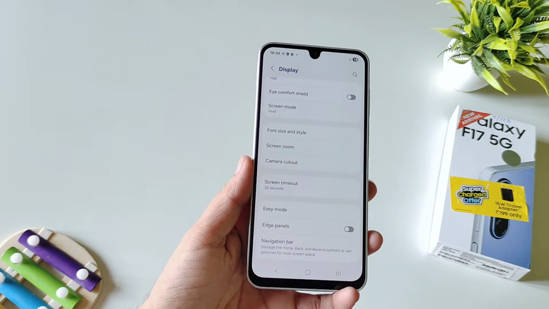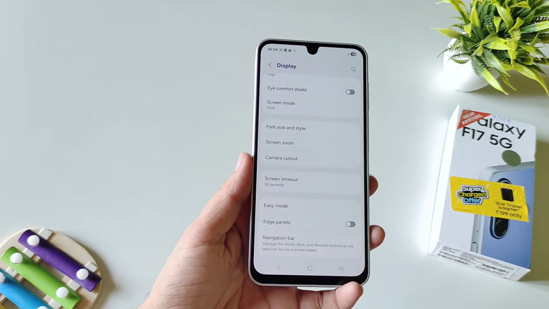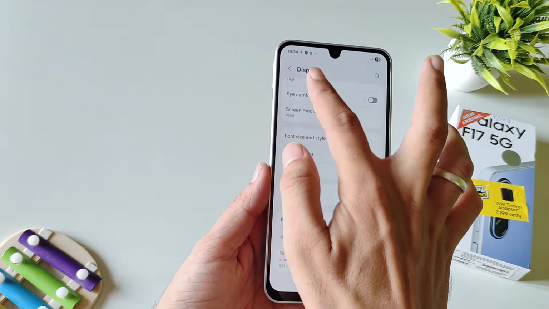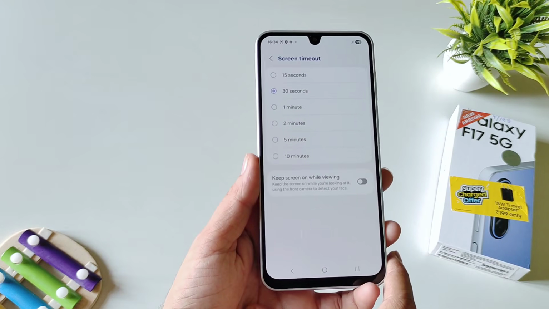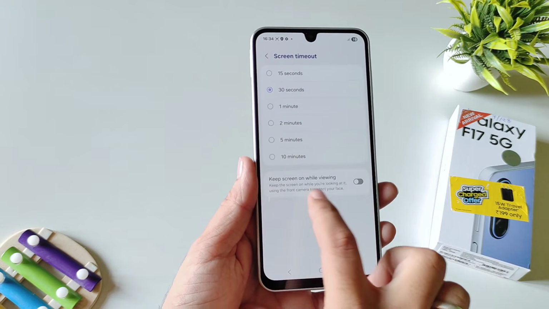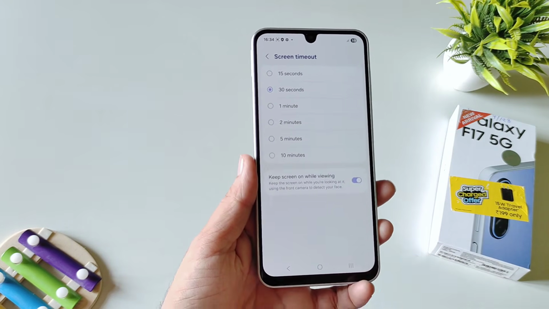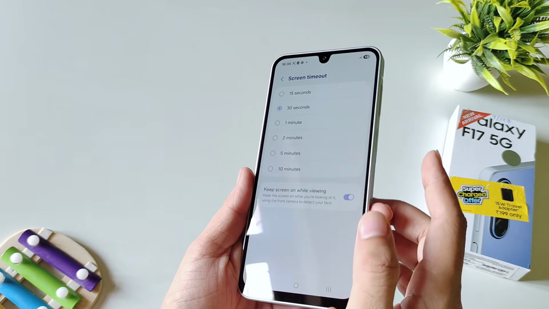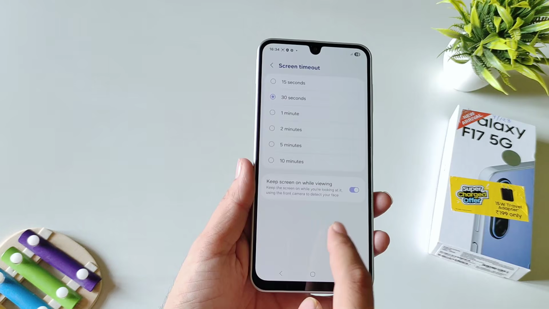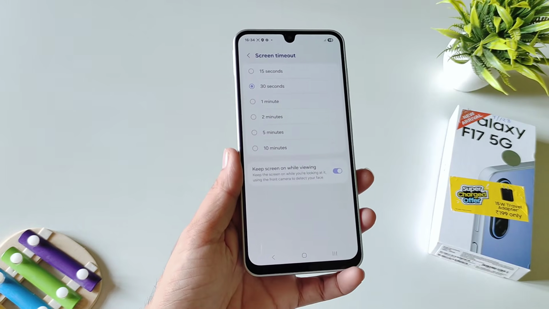If you read ebooks and articles a lot, then you can definitely use this feature. In the same display settings, you will see the option screen timeout. Tap on this and you can enable keep screen on while viewing. So it will keep the screen on while you are looking at it. You don't have to press your power button or keep on tapping on the display to keep your display on.